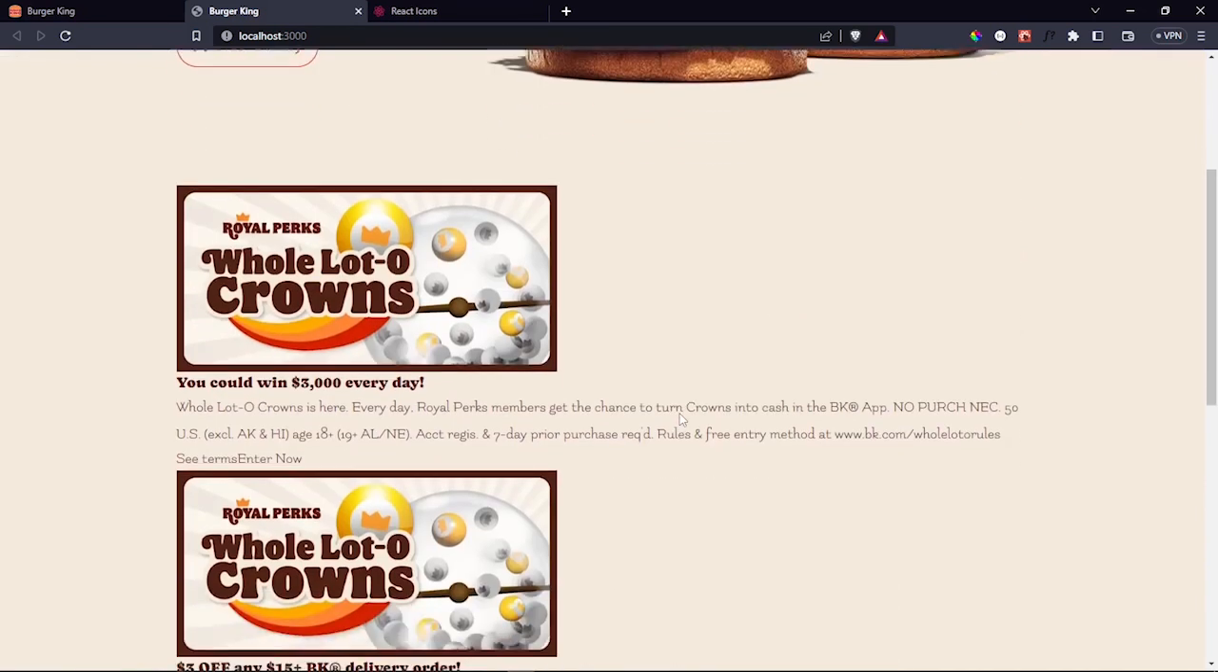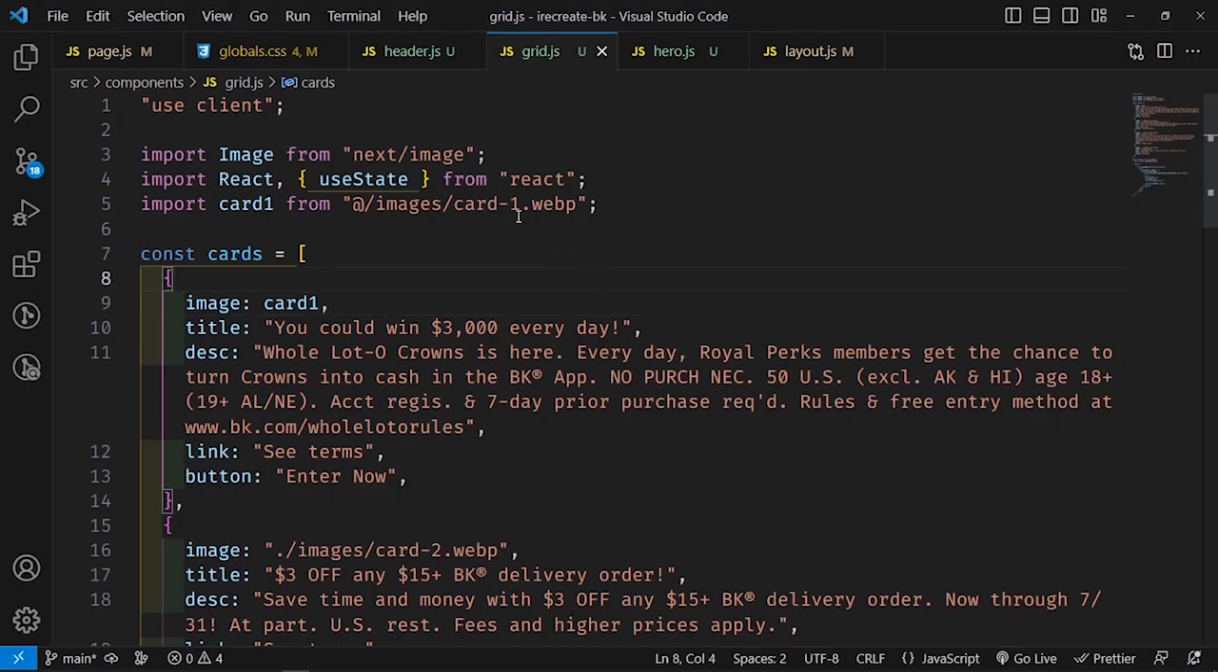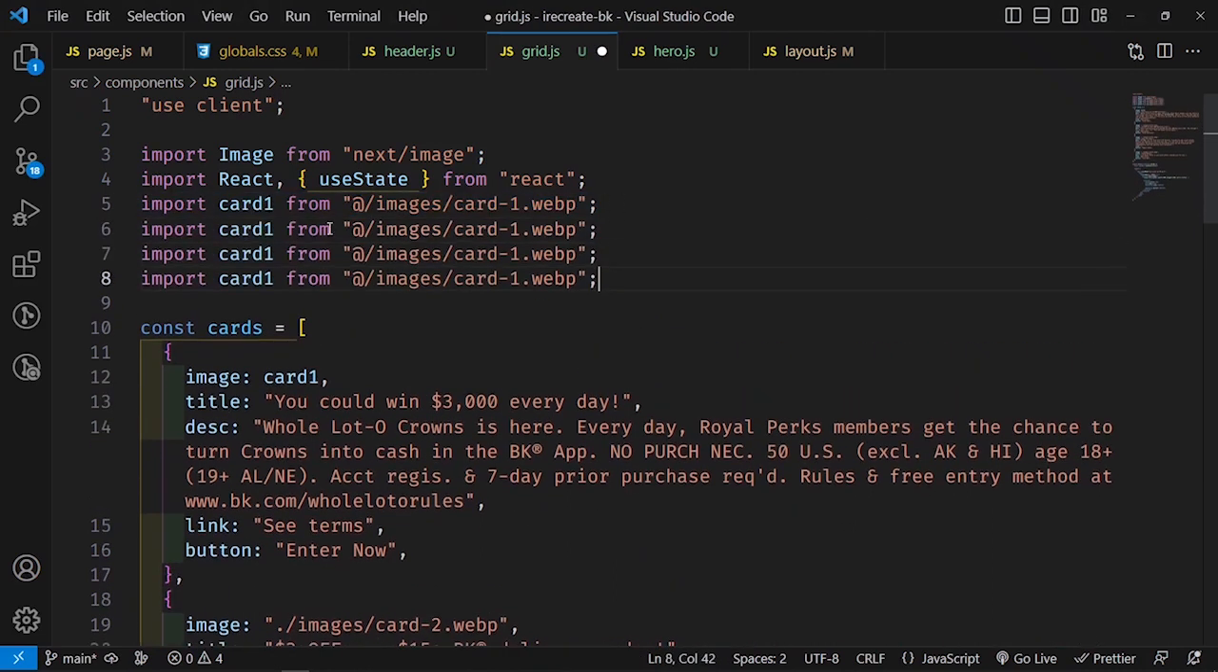Okay, so let's do a bit of cheekiness here. I want to import the 4 cards that we're going to be using, the 4 images. So let me copy this 3 more times. So card 2, card 3, and card 4. Change this to card 2, card 3, and card 4.